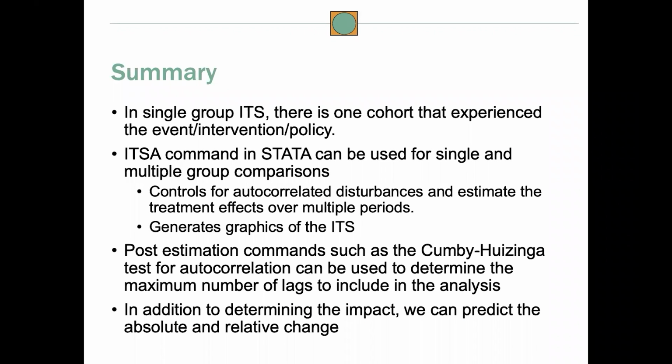To summarize, in our single group ITS, there's only one cohort, and this cohort experienced the event, interruption, intervention, or policy. The itsa command that we've talked about can be used for single and multiple group comparisons. It controls for autocorrelated disturbances and estimates the treatment effects over multiple periods. And it can also produce a graph for you as part of the output.